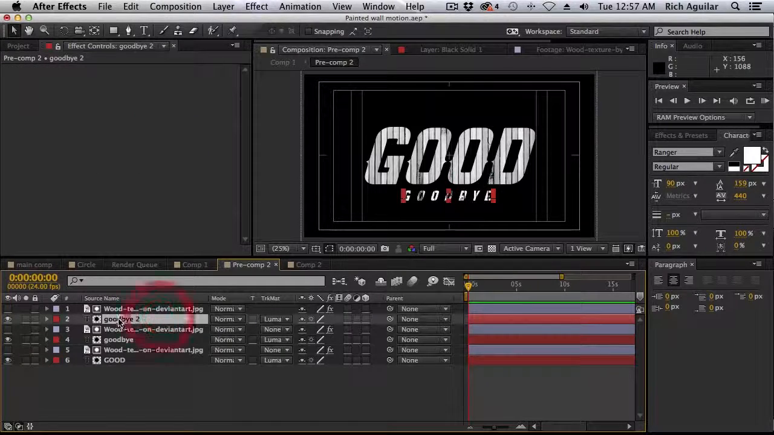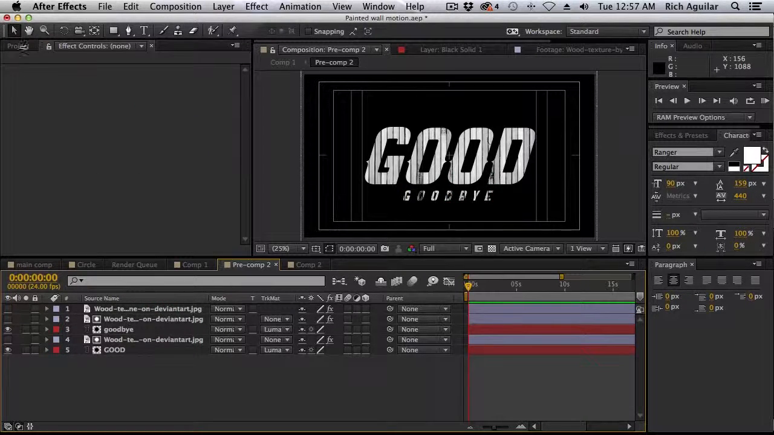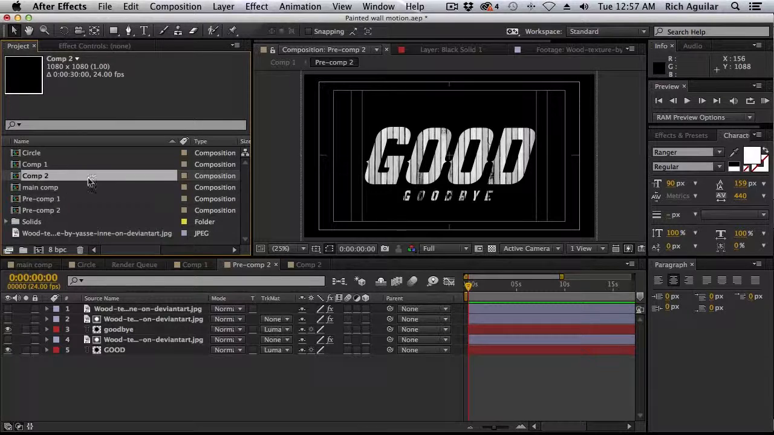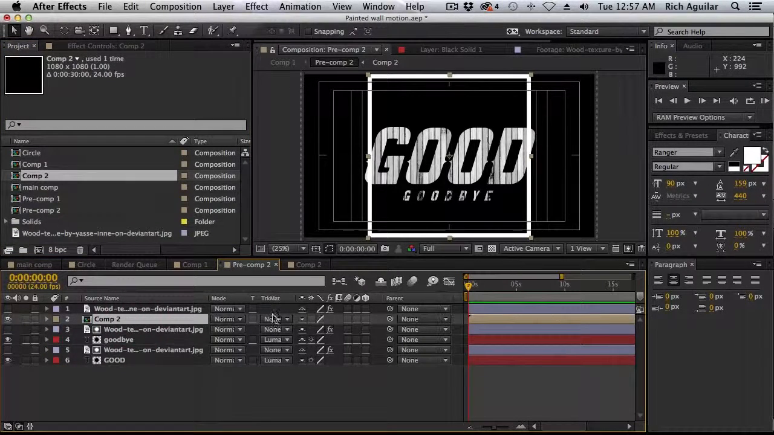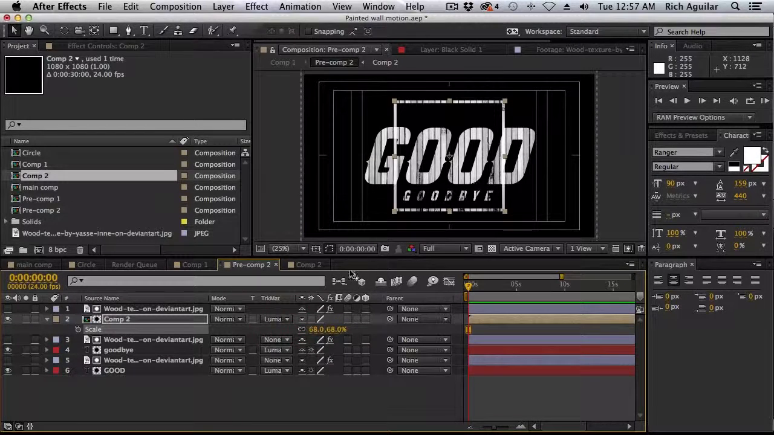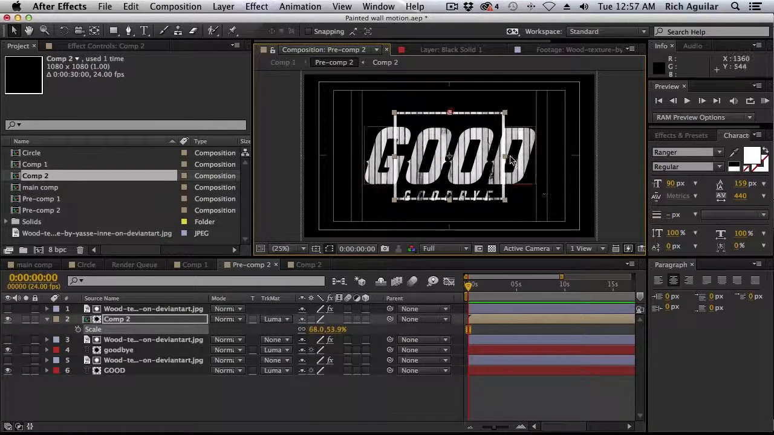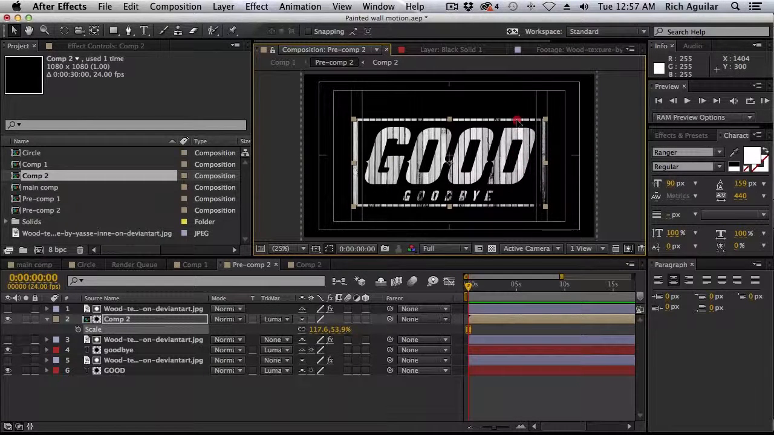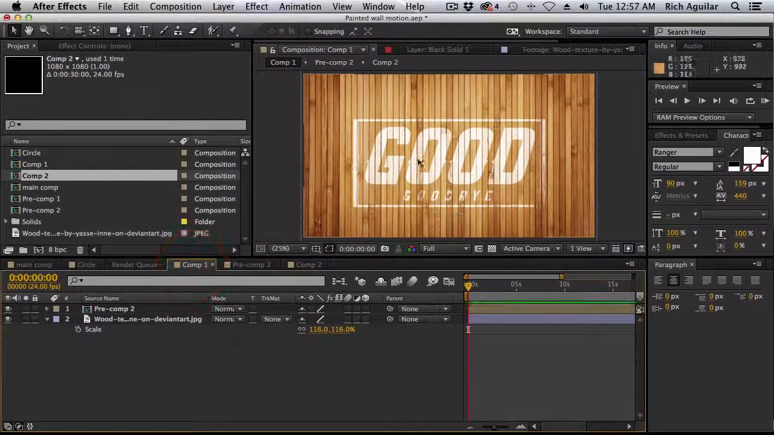But instead, we're going to get rid of the text. We're going to go into our projects folder, go into comp 2, and put it underneath the wood texture. See, there it is. And we're going to do the Luma matte again. And then there you go. You can see the square right there. And now you just made yourself a little logo right there. So you can see it's really cool. It's a really fun trick.